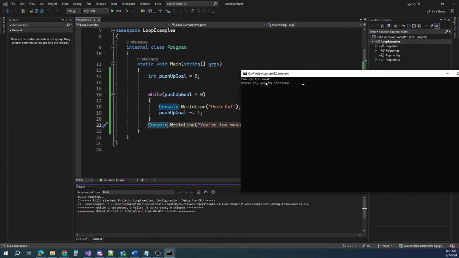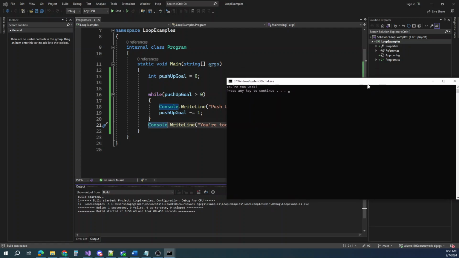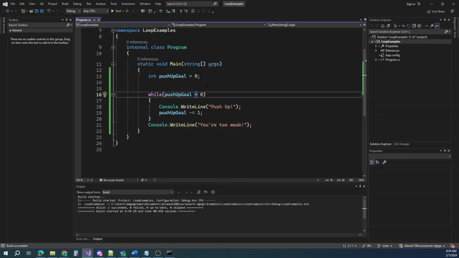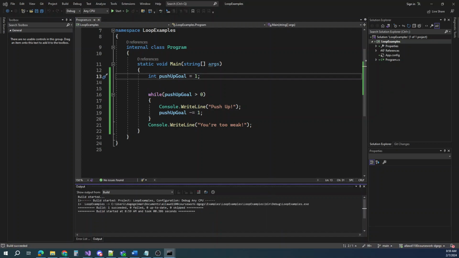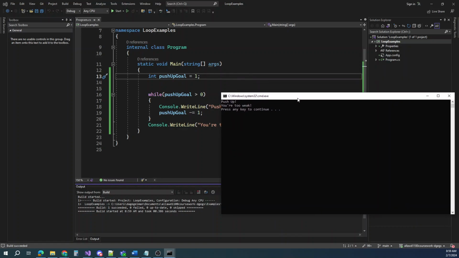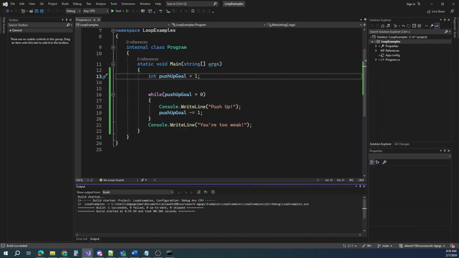And there it is, you're too weak. And that's because we set our push-up goal to 0. 0 is not greater than 0. Set it to 1. We got 1 push-up done and got told you're too weak. So that's a while loop compared to a do while.